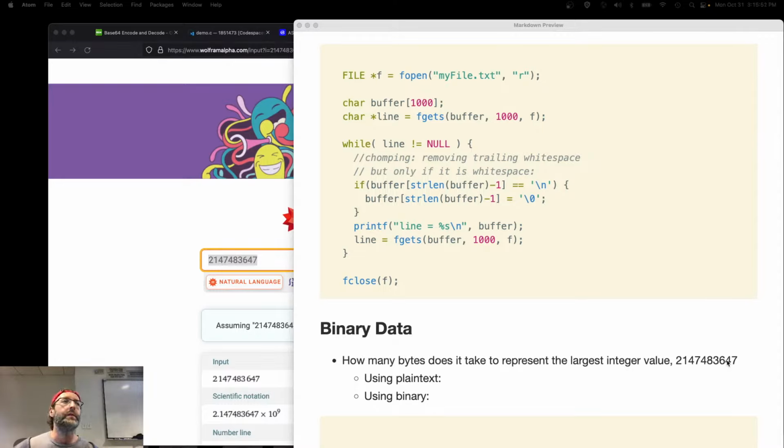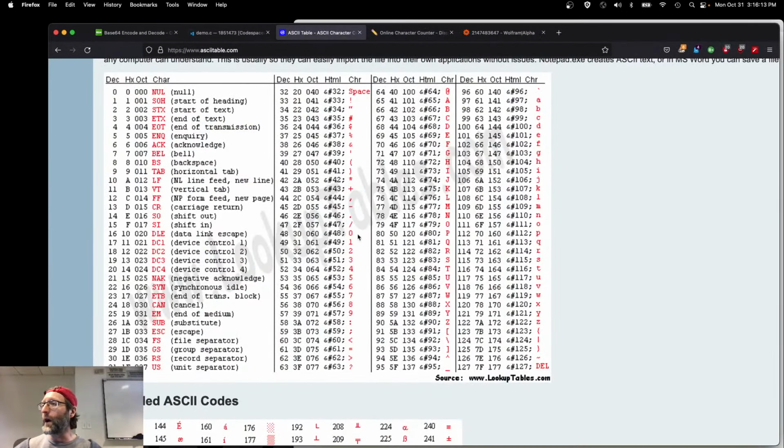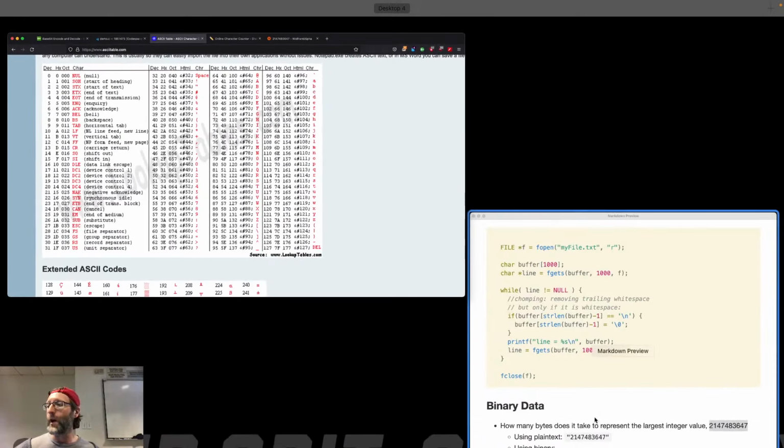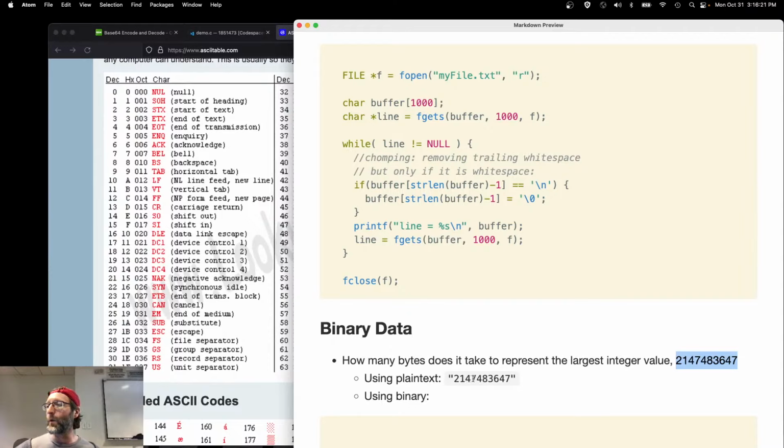2147483647? If I put that into a string as plain text, like this, how many bytes are in there? Remember that each character is 1 byte. And those numbers are not numbers, they are characters in the ASCII text table. ASCII text values 48 through 57 represent the digits. So how many are there? 1, 2, 3, 4, 5, 6, 7, 8, 9, 10, right? This is at least 10 bytes, okay?